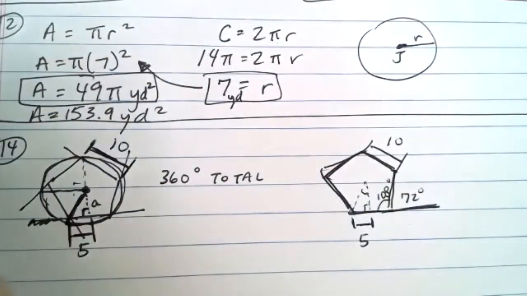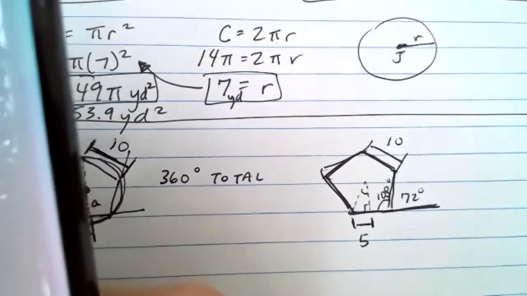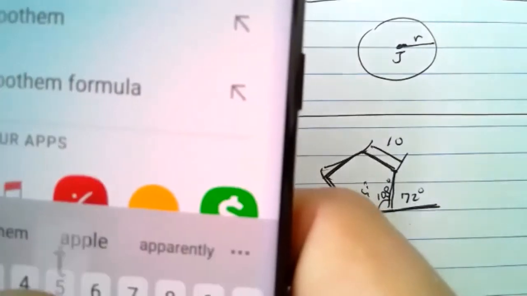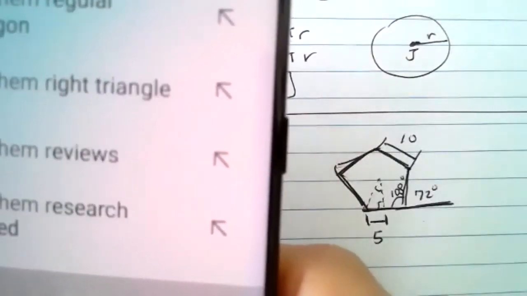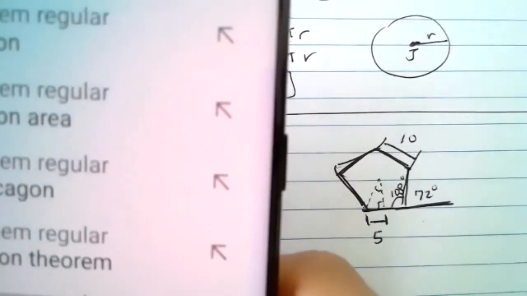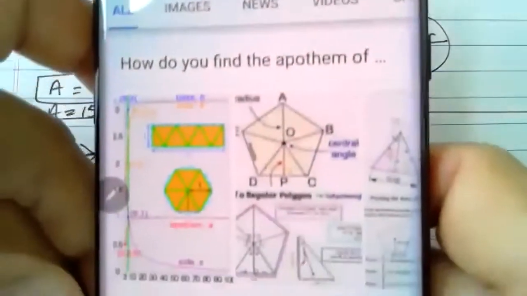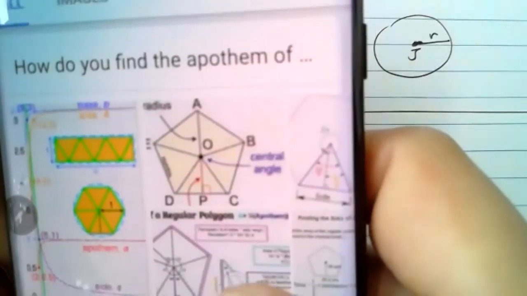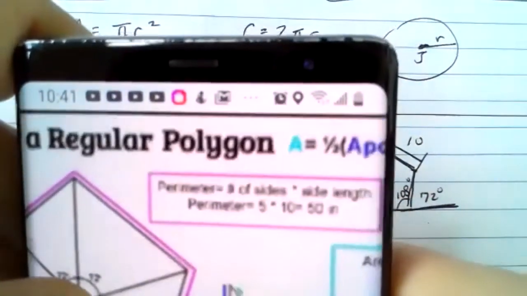Let me see if I can pull up what I need to pull up here. Let's see, that's not what I wanted. I typed in apothem of regular pentagon. Okay, now there was this image here. Let's see if this helps you. This might work. Okay, so let's see if I can blow that up here.